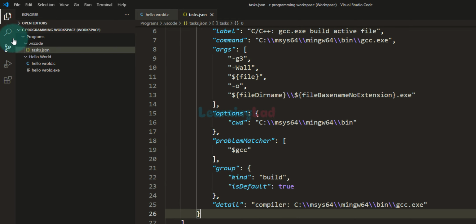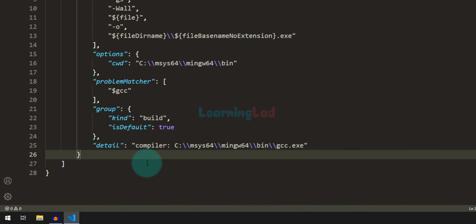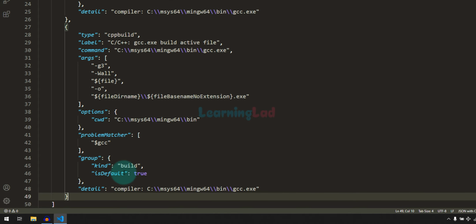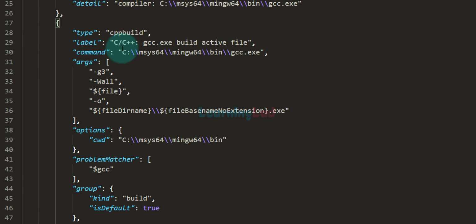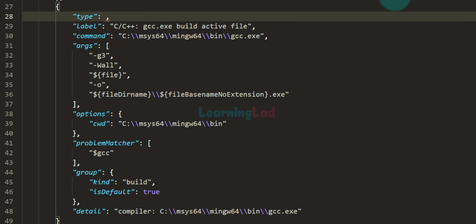After that we will copy that. Before that, I'm going to close this Explorer so that we can work with more space in here. After that, we go to the end here. We will add a comma. Then we go to the next line and paste the content that we have copied. Okay. Now we will go to the second part in here and change something. So we will change the type here from cppbuild to shell.